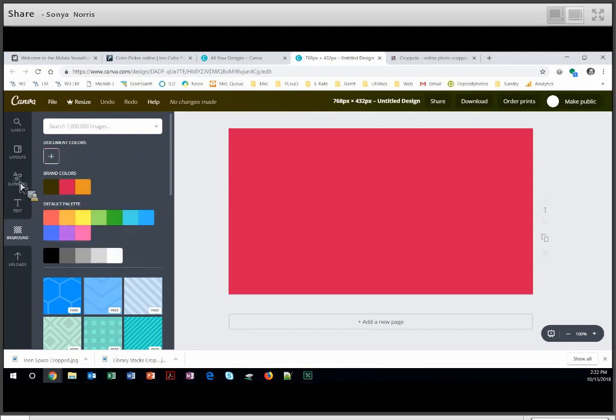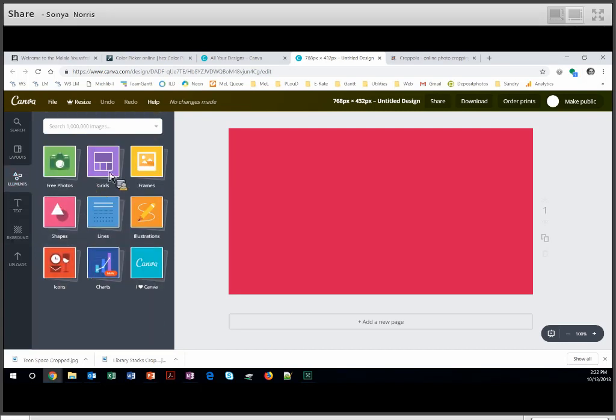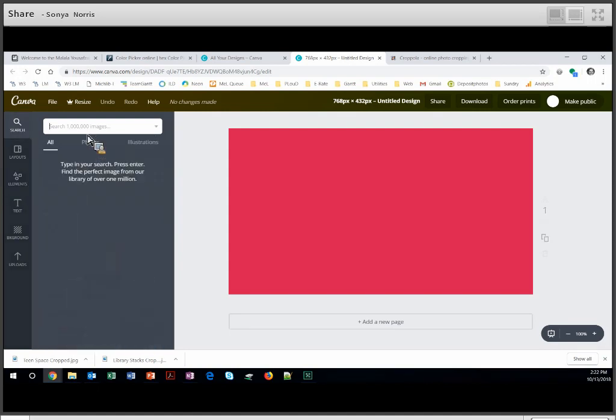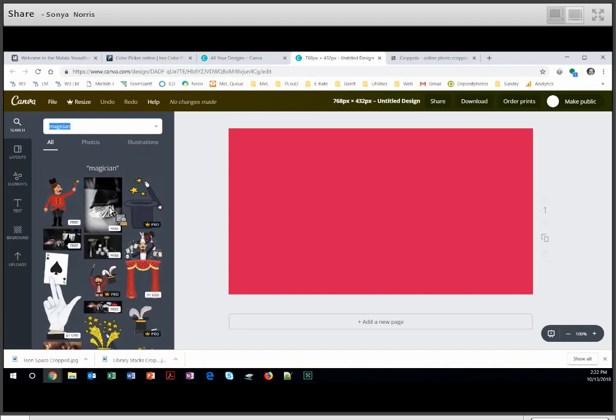The next thing I'm going to do is select an element. Canva has lots of elements: photos, grids, frames, illustrations, lines, shapes, icons, charts. There's a lot of space here for people who are creative. I'm going to go to Photos, and I'm going to search for Magician. We have both free as well as for-cost images. I'm going to select one of the free ones and move it over here.